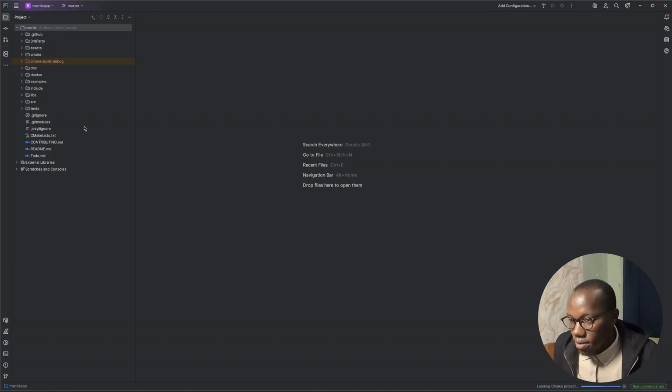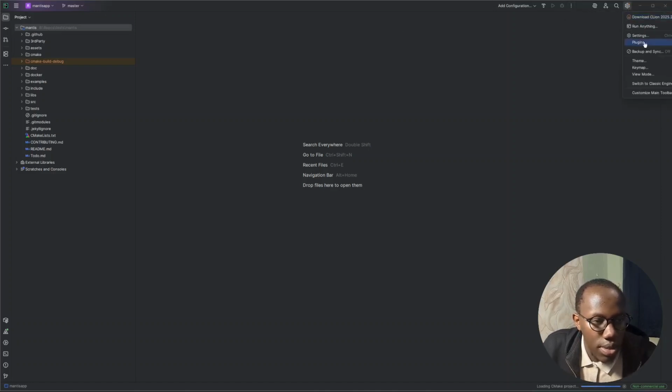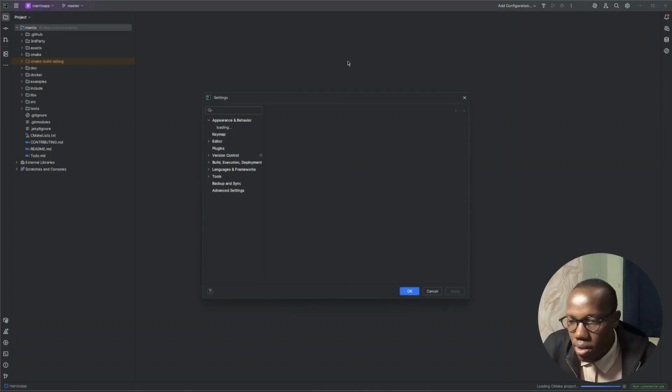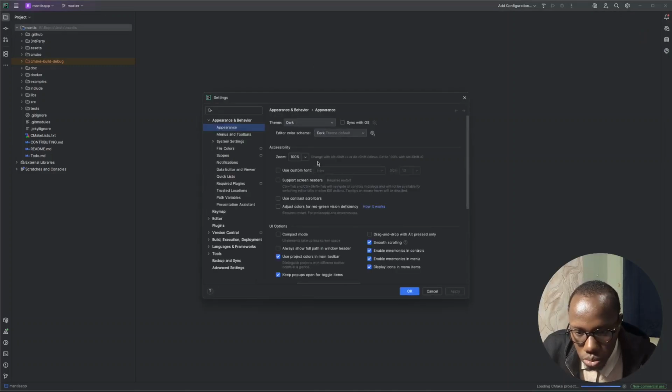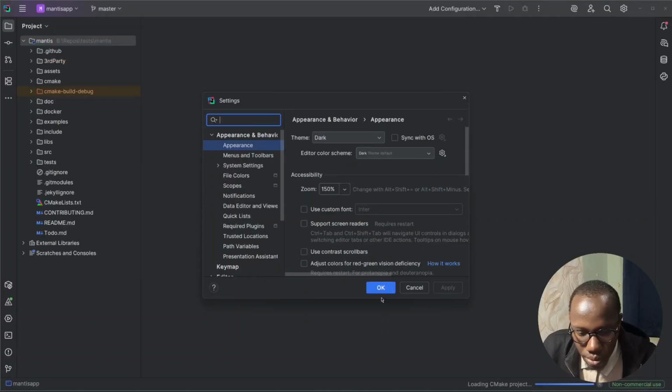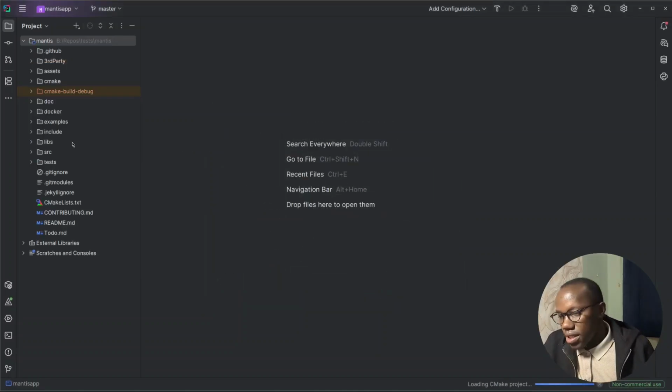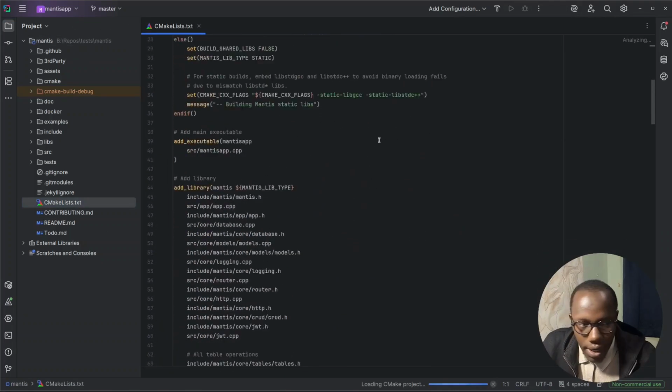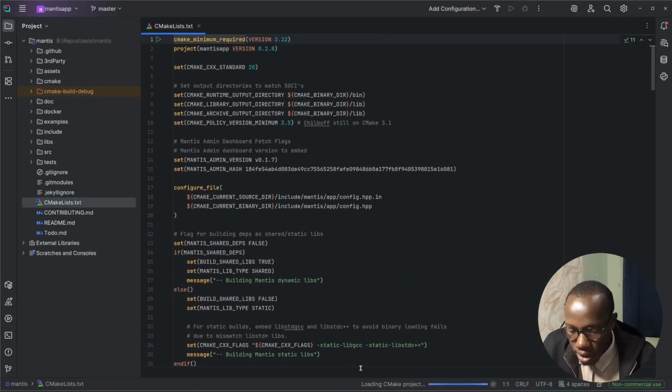Let me see if I can zoom in. No, I can't. Okay. So this looks to be so small. Let me try and zoom in a bit. Good, I think that's better. That's more visible. So this is a CMake file we'll be working with, and then I think I'm waiting for the CMake to complete.